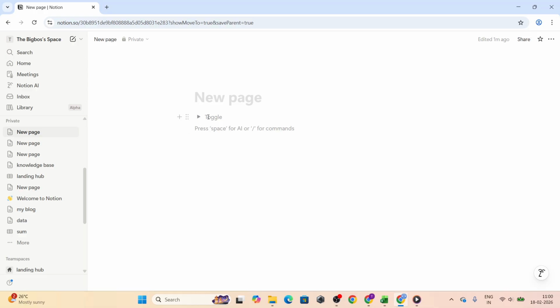To recap, use Ctrl plus Alt plus T on Windows or Linux, or Command plus Option plus T on Mac to open or close all toggle lists, and click the small arrow to the left of any toggle to control that one individually.